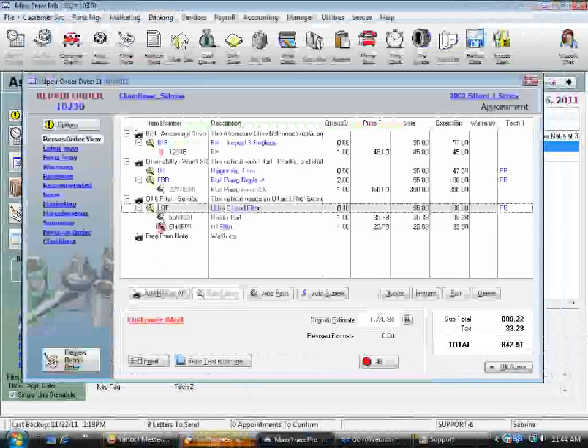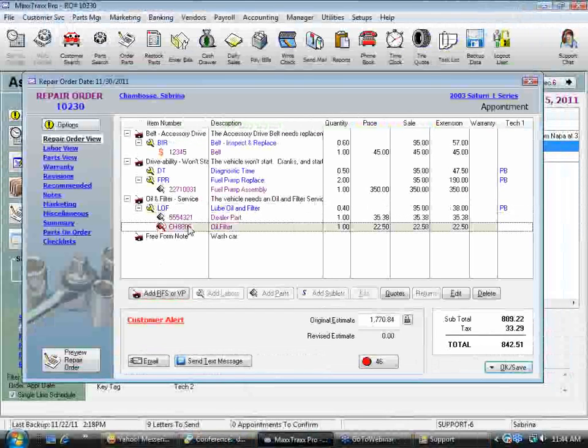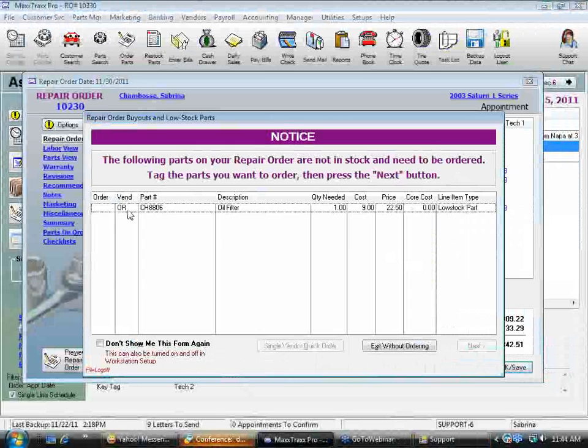There it is. Okay, now I have a red circle and slash because I haven't actually purchased this part before, so I don't have a part record. I've never bought it before. So now when I go to exit this RO, it's saying, hey, Sabrina, you ordered, see this vendor, O'Reilly.